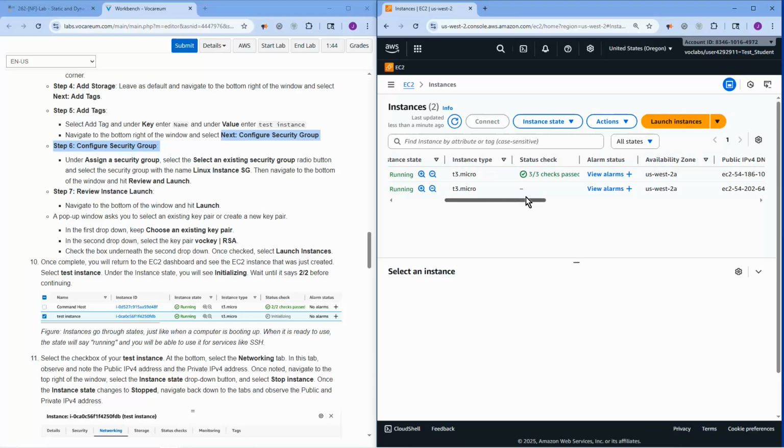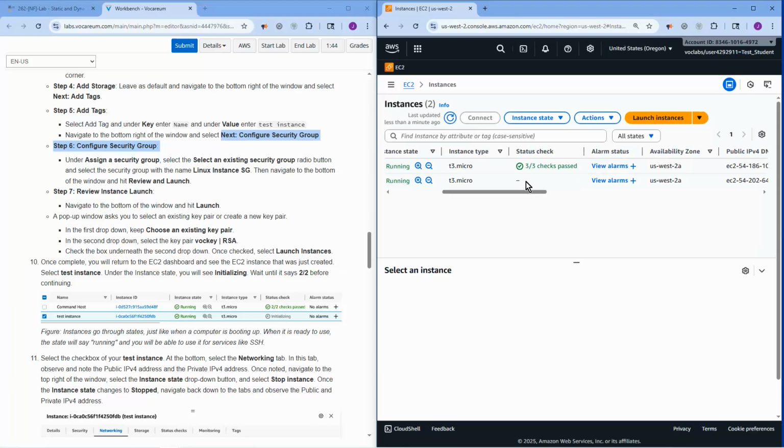There's going to be 3 checks that need to pass before we can access that EC2 instance. In here it says that there is 2 out of 2, but in reality a new check has been added, and that's why we have to wait for the 3 checks to pass. So we just are going to have to wait for that while that happens.